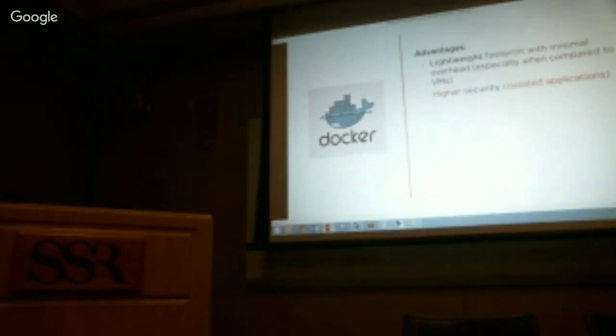Again, they offer supposedly higher security because you're isolating applications. Really, agility seems to be the biggest thing with these containers. You can essentially just copy them across the network, and because they're just a fraction of the size of a VM, it's going to be much more efficient to do that.